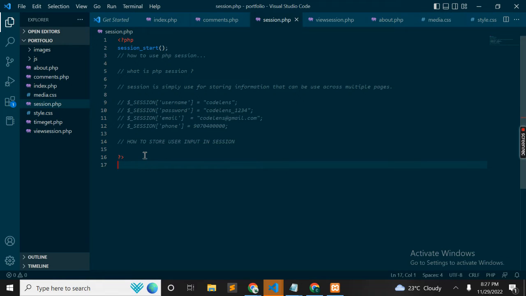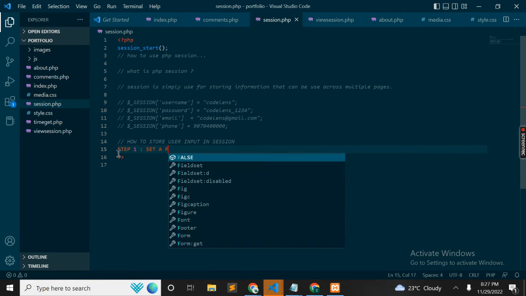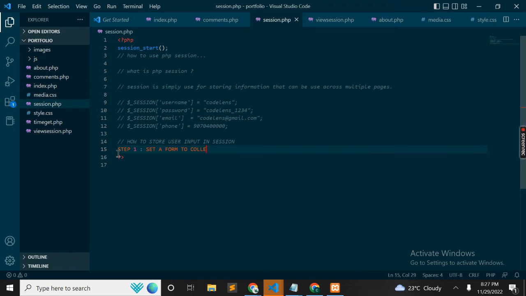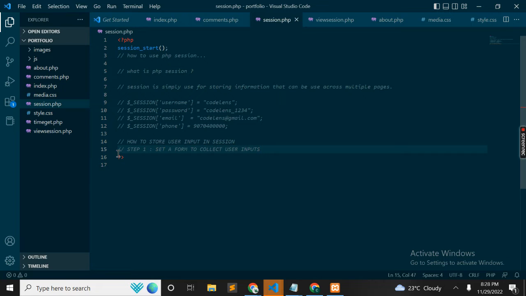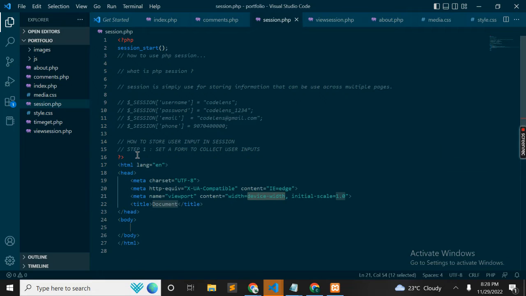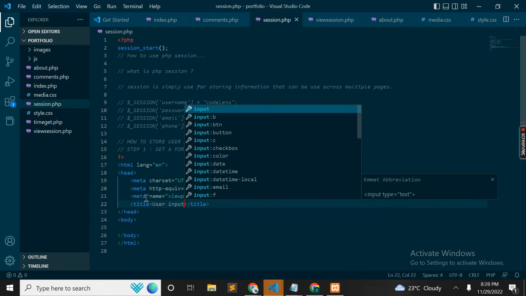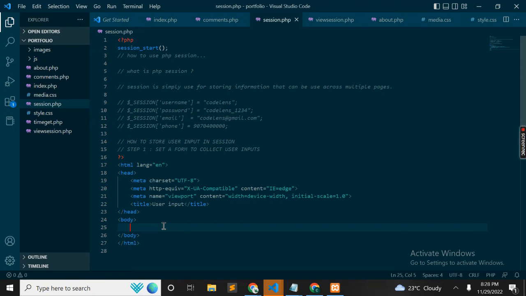So to do this, we have to set a form. Step one: set a form to collect user inputs, right? So that's step one. I'll say doc, let me give it user inputs. Right. So let's take our form. Let's take, for example, H2.